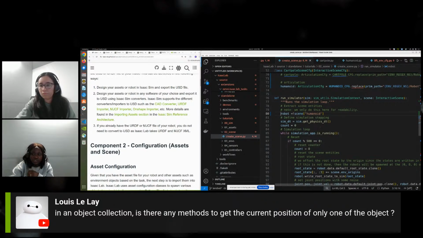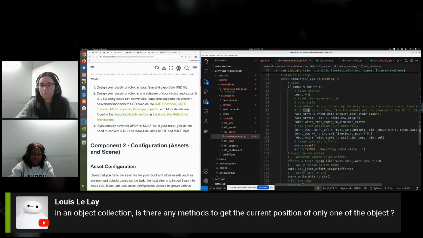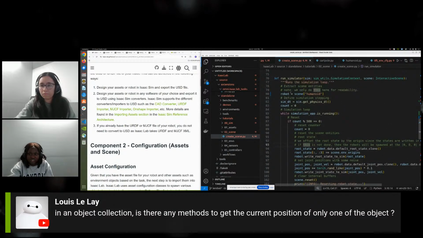One of the things I do is I try to go inside each and every one of these objects and see what parameters are listed inside there. That's how I'm able to get the current position of that particular object. It's just a matter of accessing it using the name you used to create the object.